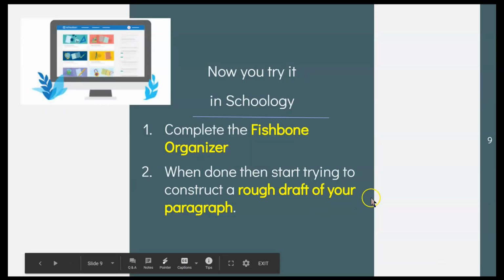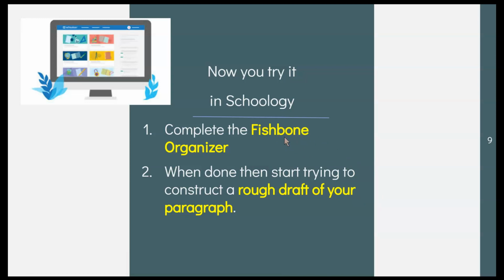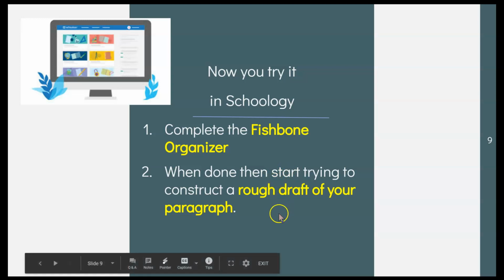All right, so your task today is to complete the fishbone organizer. Open up that assignment. You will see your copy of it. When you're done, turn it in, and then you guys on a sheet of paper can start writing out a rough draft of your response. And then we will be going over that stuff later on.